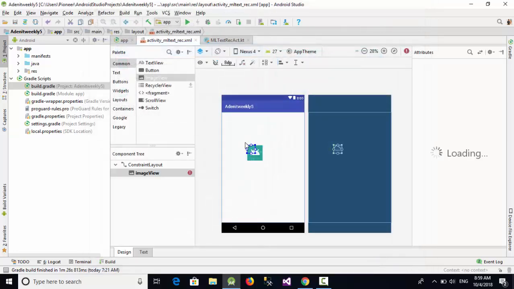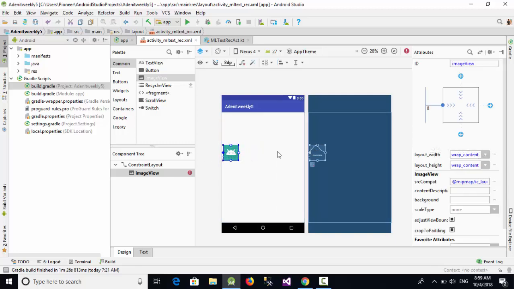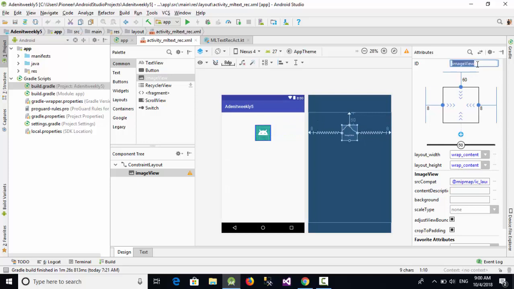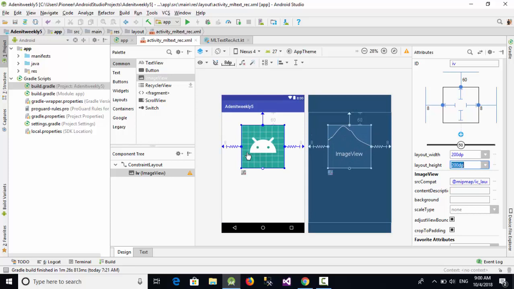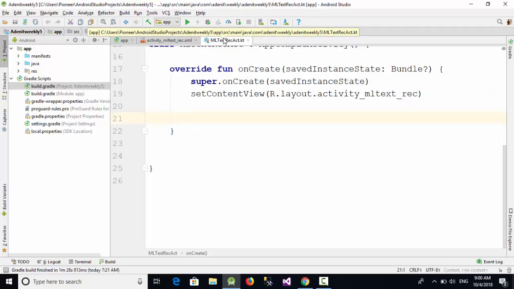Okay, and of course we are going to add some edges for this photo. Okay, and let's call this image view IV. Let's set, for example, 200 dp as height, and the same for width. So now when you click on this image view, the camera will start working.